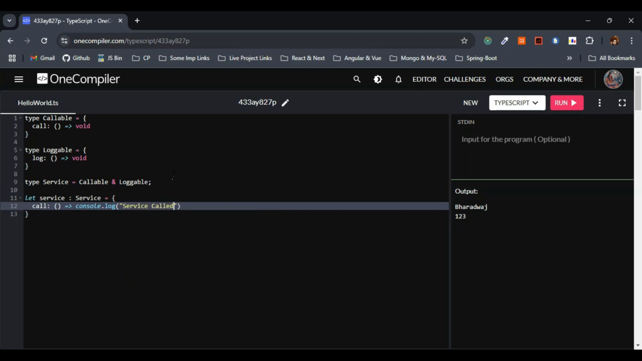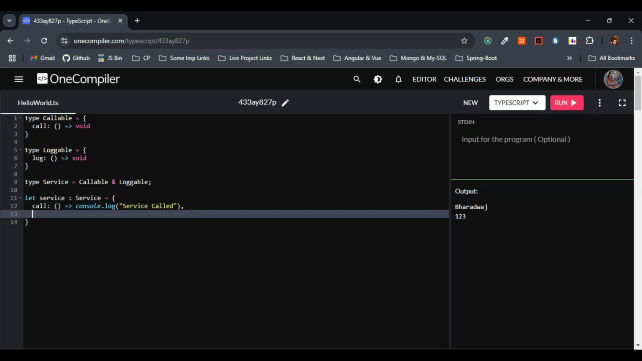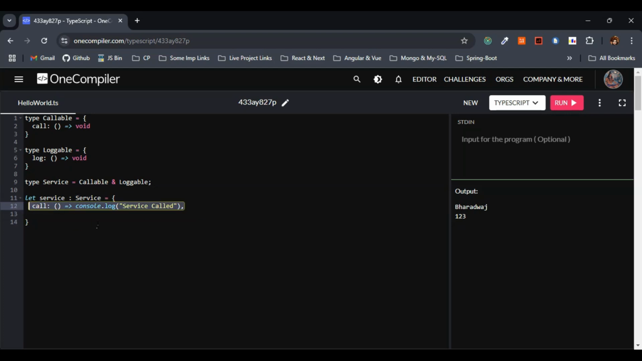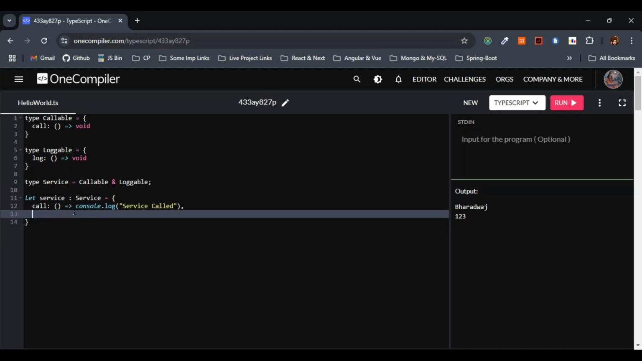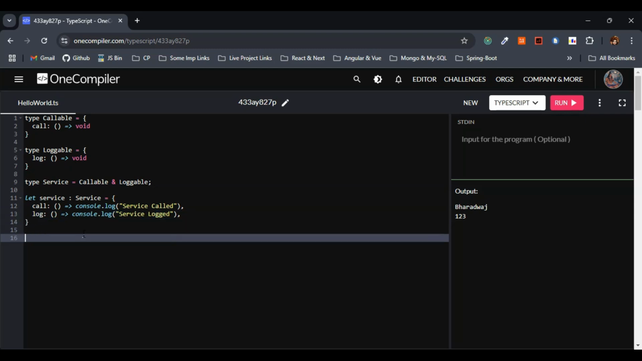So I'll just come here. I'll just give here Service called. So I'll just copy the same thing over here. Let me copy this one and make the necessary changes here. Sorry, I have to copy this one entirely, I think. So yeah, just give me a second here. Instead of call, I'll just make this one log. So here, instead of Service called, I'll just give here Service logged, right? So hope this is fine. Yeah, I hope this is fine.